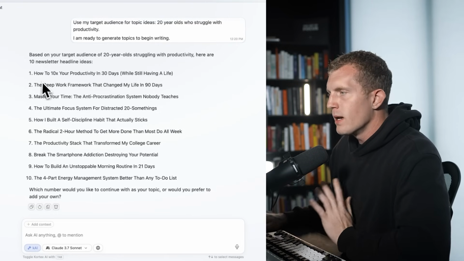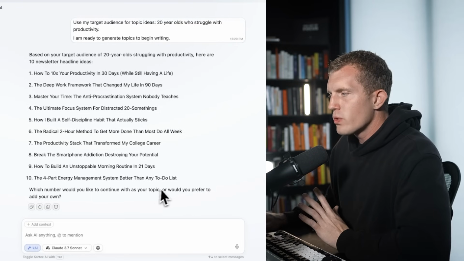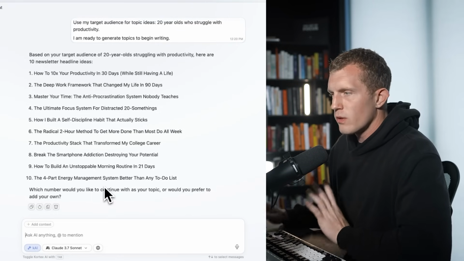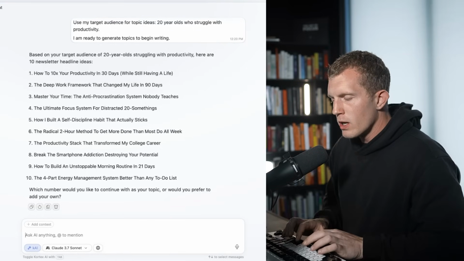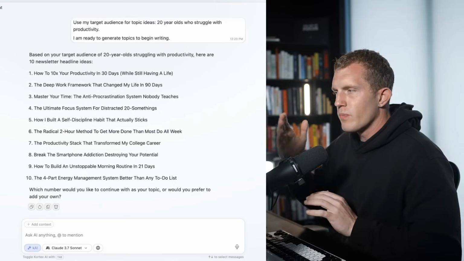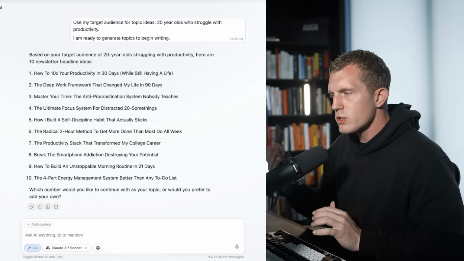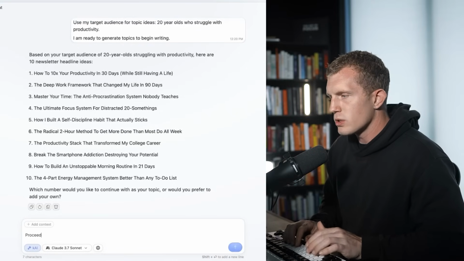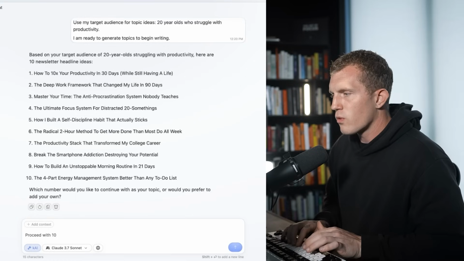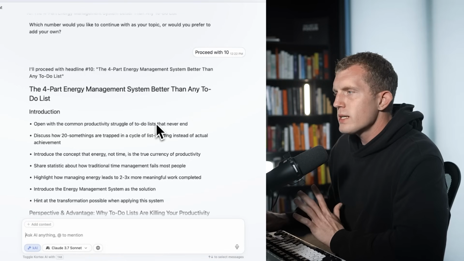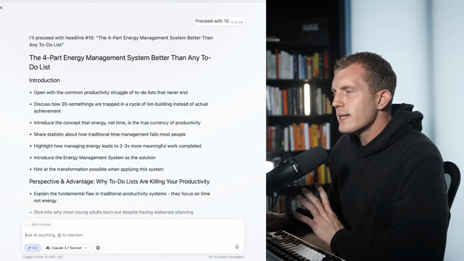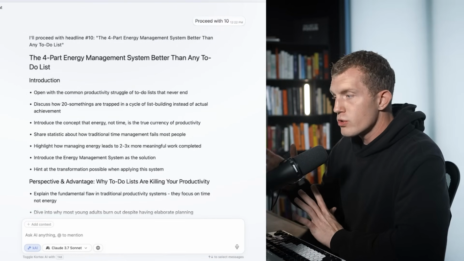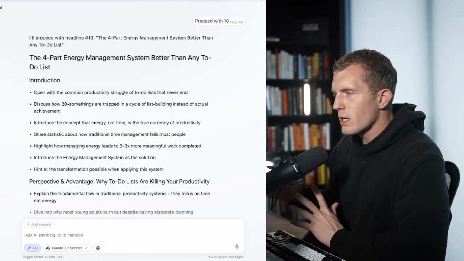So you can either pick any one of these, or you can add your own topic. So if you already have your own topic that you want to write about, you can just say proceed with the topic you want to write about. But for this one, we are going to go with number 10 sounds good. So proceed with number 10, which is the 4-part energy management system. We enter that. Now, what it does here is it creates an outline for your YouTube video script, or it can be used as a newsletter or an article.